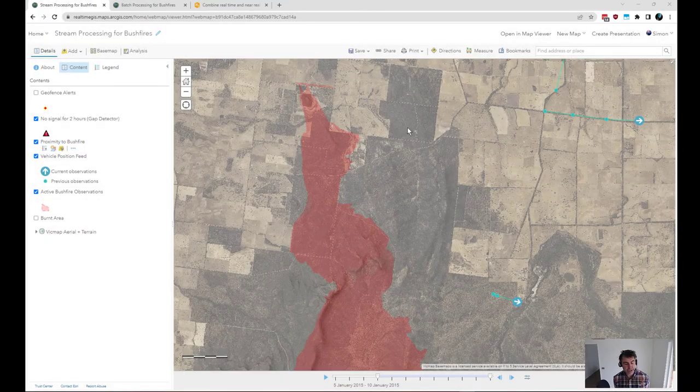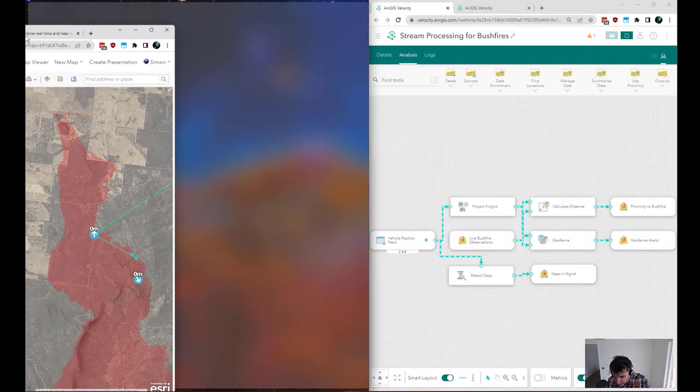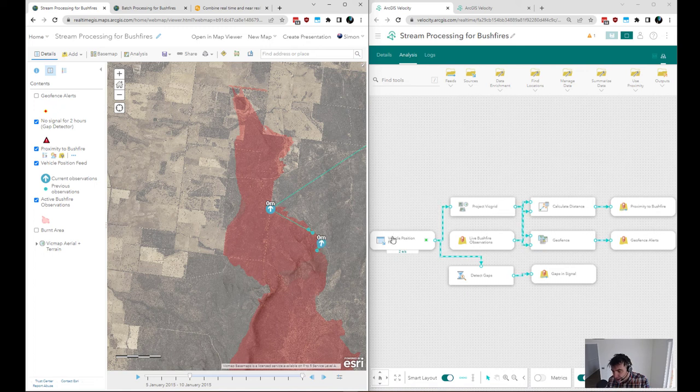This web map is showing a bushfire, an active bushfire around the Rocklands area. And all of these layers are outputs from a real-time analytic. It's going to be easier for me to actually show that real-time analytic on the right here. So first thing is a feed.